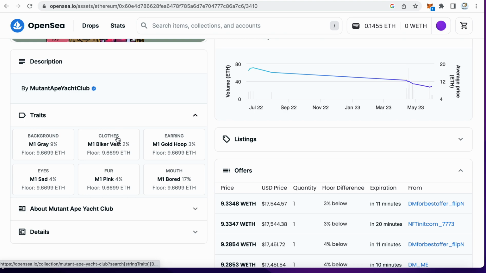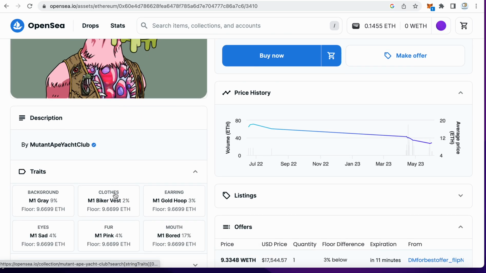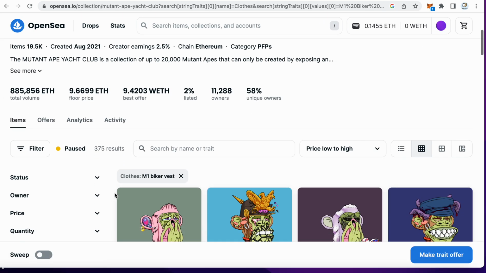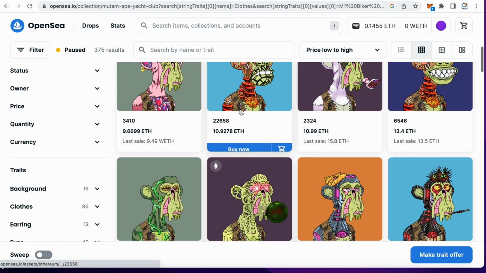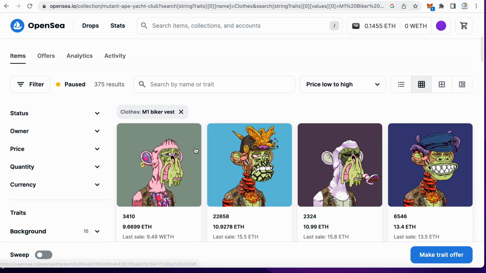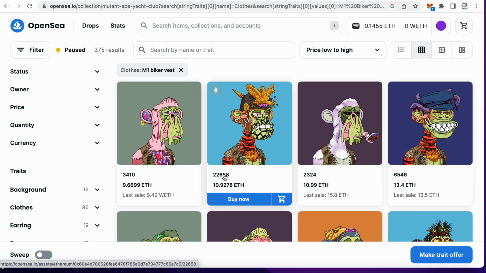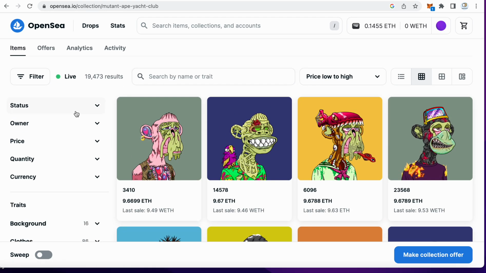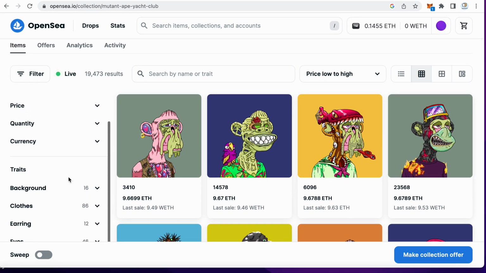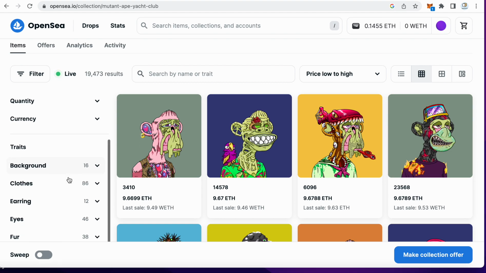If you like the biker clothes, the biker vest, and you don't like this specific NFT, you can click on that, and it'll filter all the NFTs in this collection by biker vest. And there'll be a floor price for the biker vest collection, so to speak. You can exit out of that. If you want to change your mind, you can go over to the left, look up the traits here.